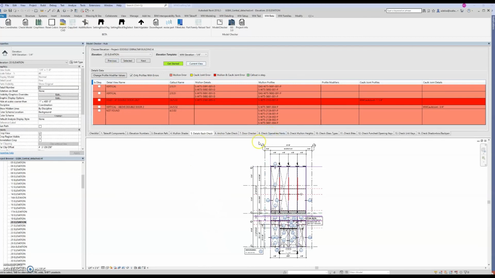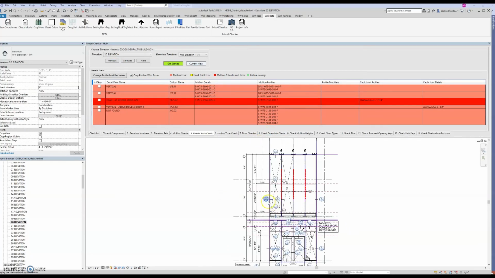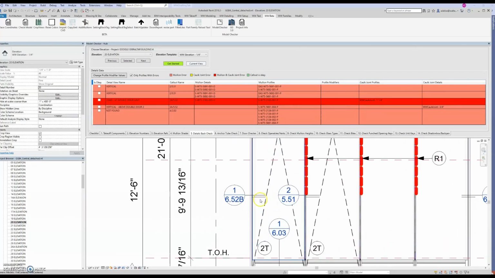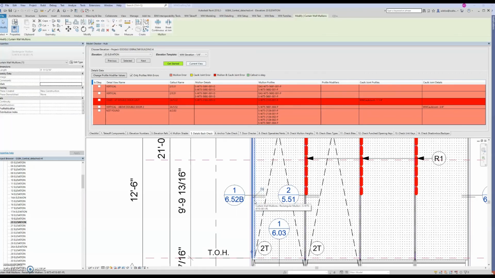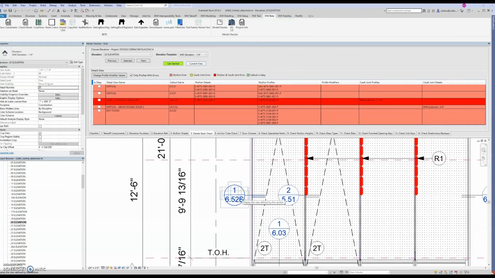So that's just a basic rundown of how this tool works, how you could use it to go through views and flag potential errors between the mullion profile and the callout that is next to it.